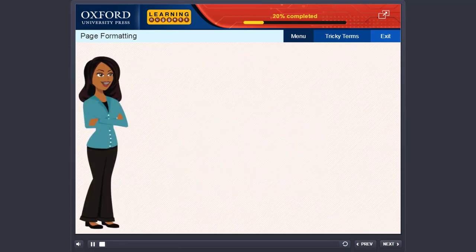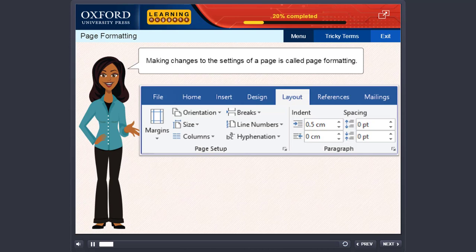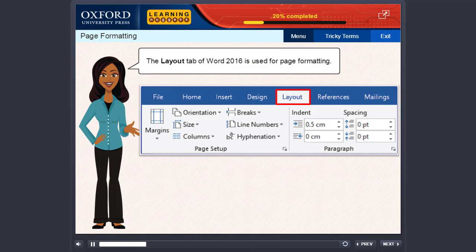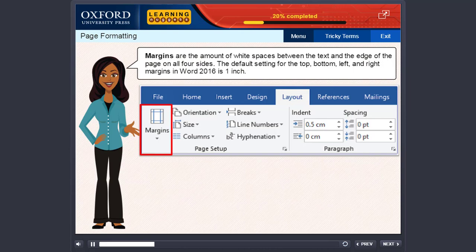Page formatting. Making changes to the settings of a page is called page formatting. The Layout tab of Word 2016 is used for page formatting. Margins are the amount of white spaces between the text and the edge of the page on all four sides. The default setting for the top, bottom, left, and right margins in Word 2016 is 1 inch.